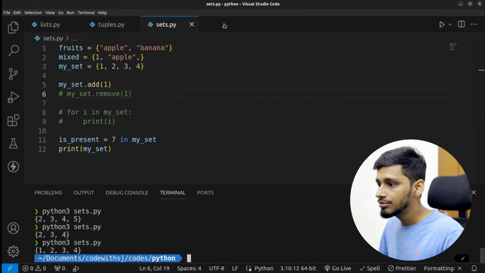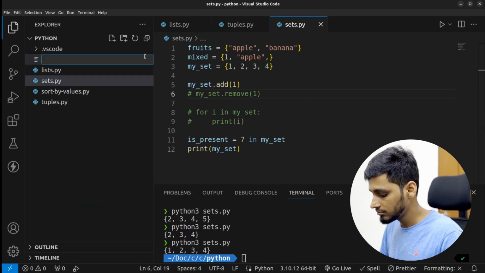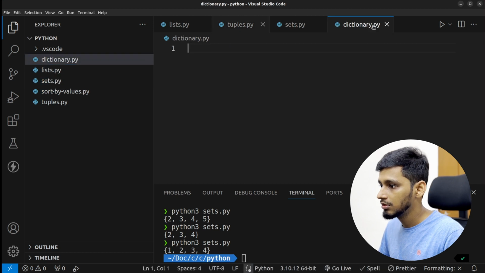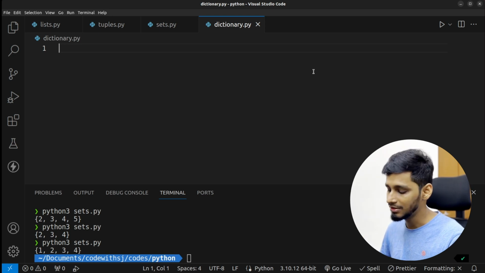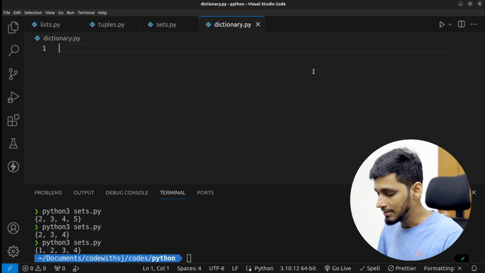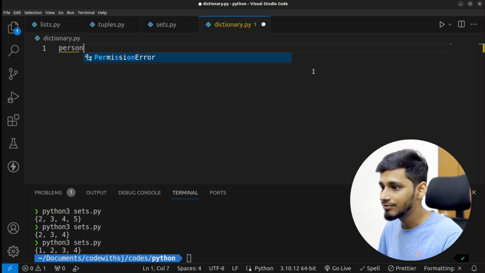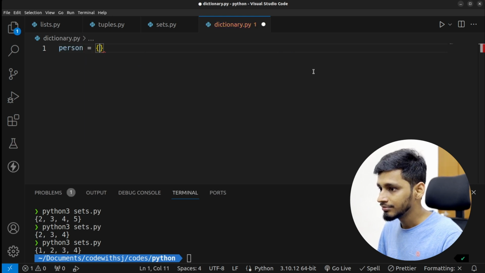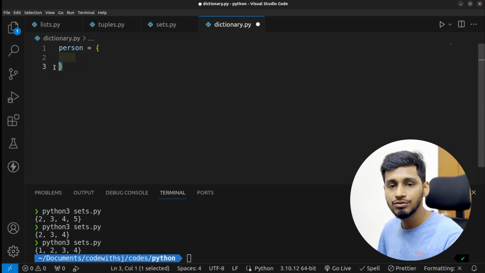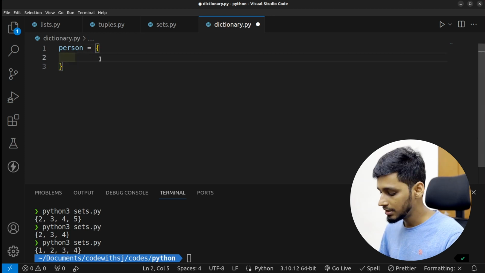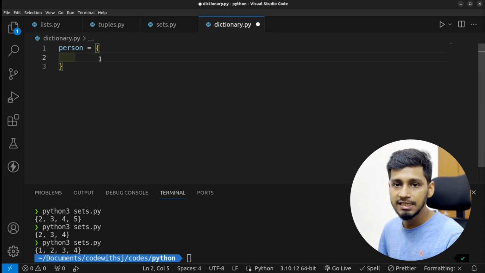Now let's go to dictionaries. Let's start by creating our first dictionary, and this will be little different from the previous one because it is dictionary, of course. So I will call it as person instead of fruits, and every dictionary declaration is again into curly braces, but here we will have key and value pair.